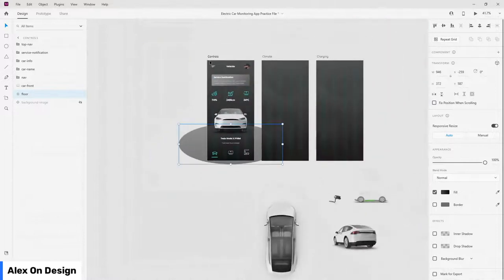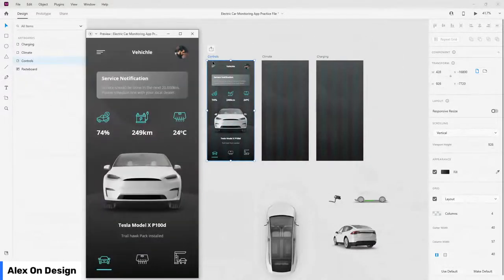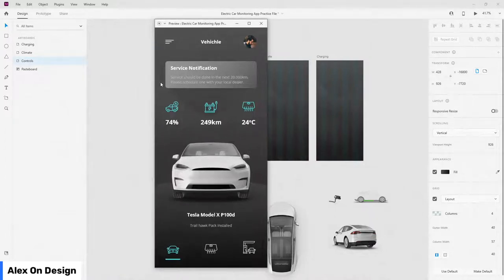The only thing which I forgot to bring back is my background image. So let's preview it now. And here we can see this shape and why I included the background image, and everything is spaced out nice as it should be. So basically that's it for this particular screen.